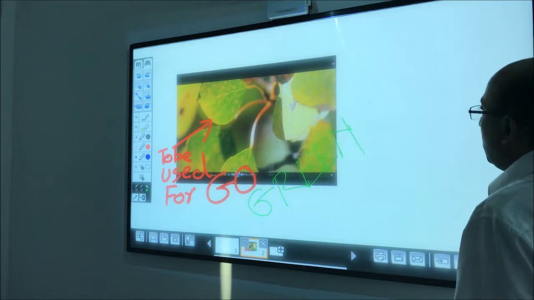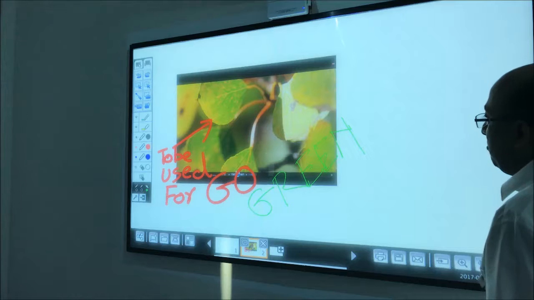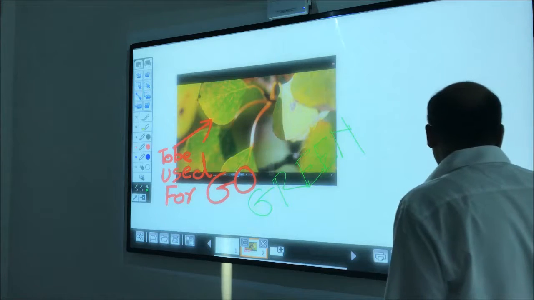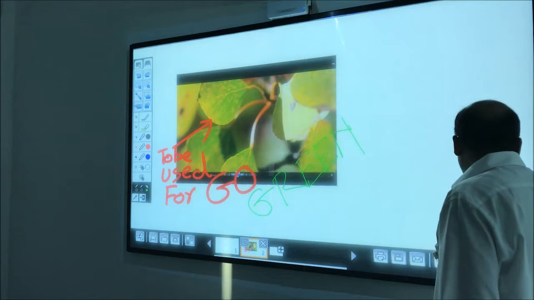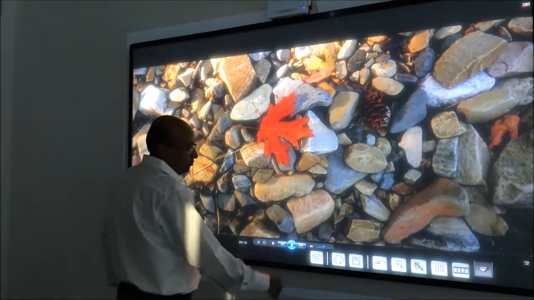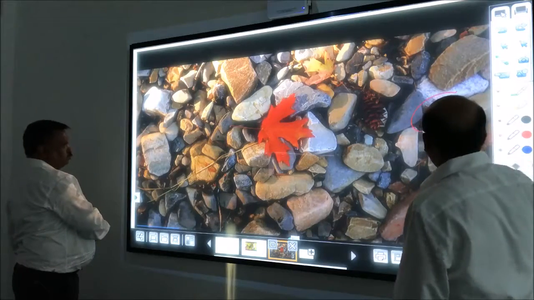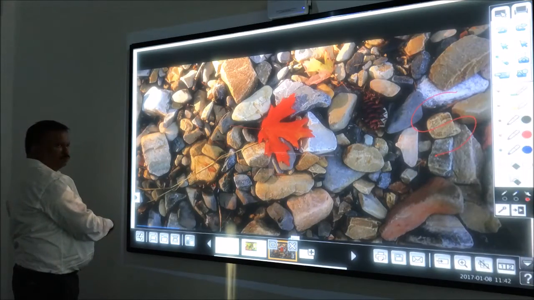And this is without the use of a laptop. You actually don't need a laptop. You can use any media playing devices to run this. Even two people can edit the whiteboard at the same time. That's okay, you can start typing. So this is an image.